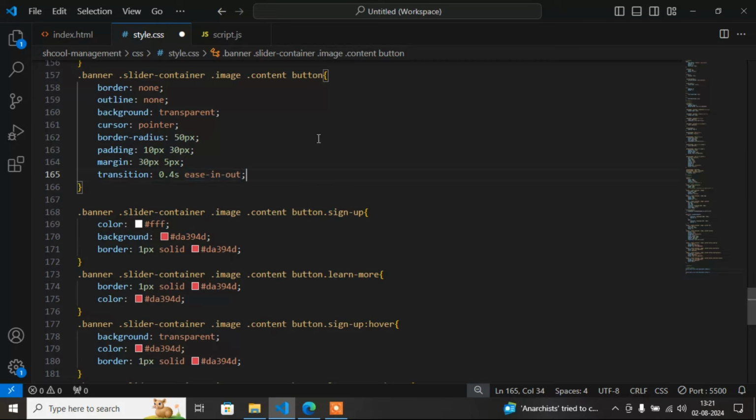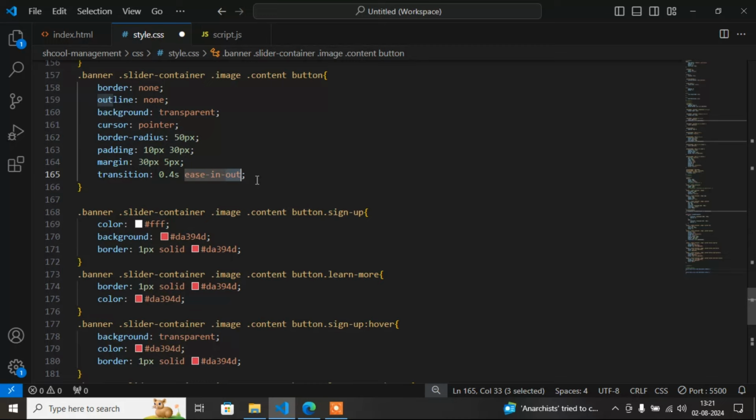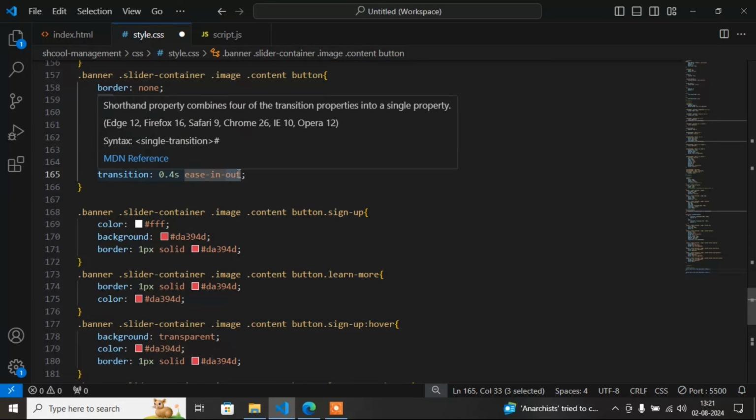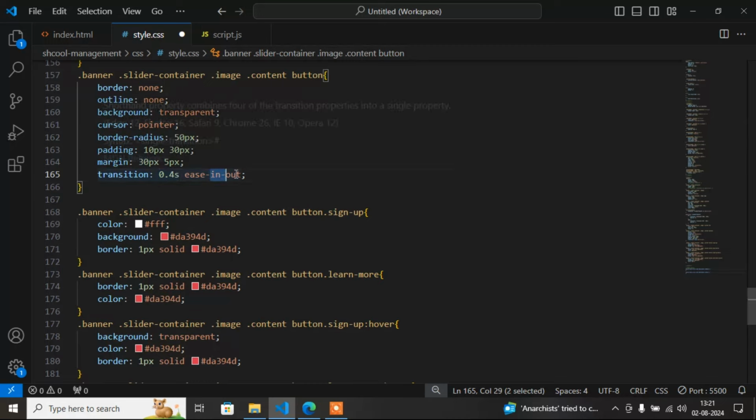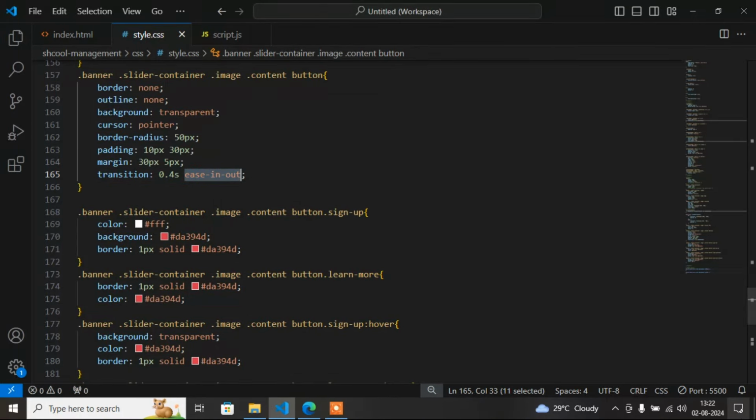ease in out means when I hover my mouse in, that time is the in, and when I hover out, that is the out. Okay, so both in and out time it will add smoothness. So that is ease in out. Now let's see, it is animating smoothly, right? You can see when I hover out, it comes back to its initial position, and that time also smoothly. So in and out, this is in, this is out. Okay, like this one, ease in out.